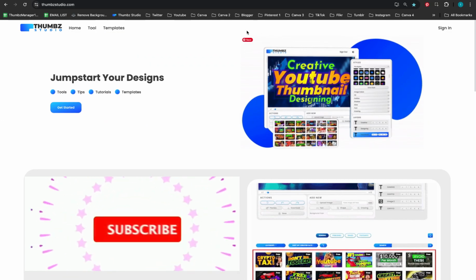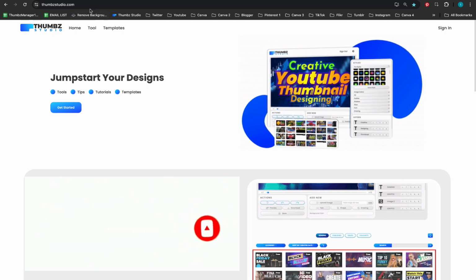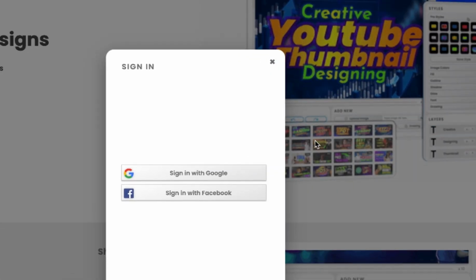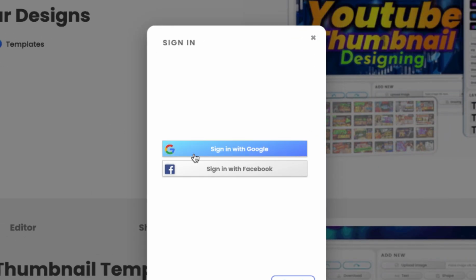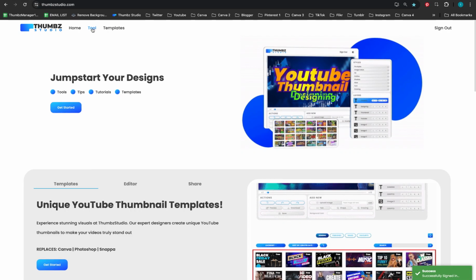When you arrive at the ThumbzStudio webpage, you'll notice an option to sign in located in the upper right-hand corner of the screen. Before you can start creating thumbnails, you'll need to sign in, so go ahead and click Sign In. You can sign in using either your Google account or Facebook account, whichever is more convenient for you. Once you're signed in, you'll be presented with various options.